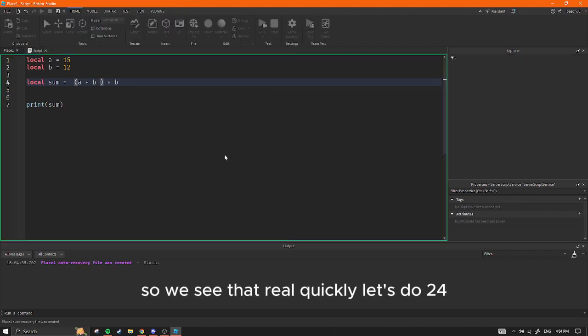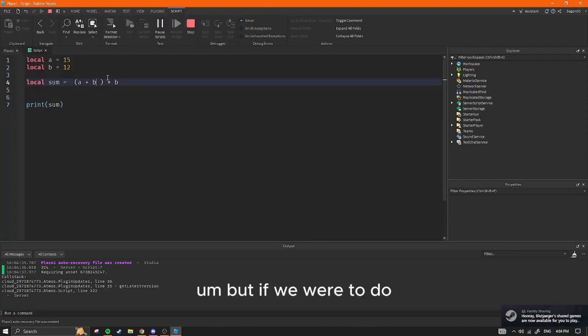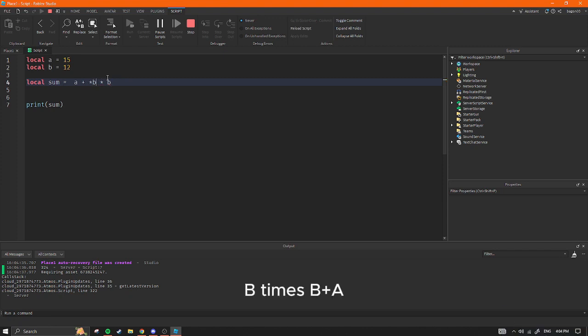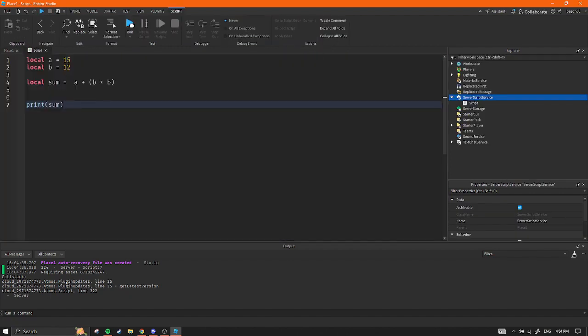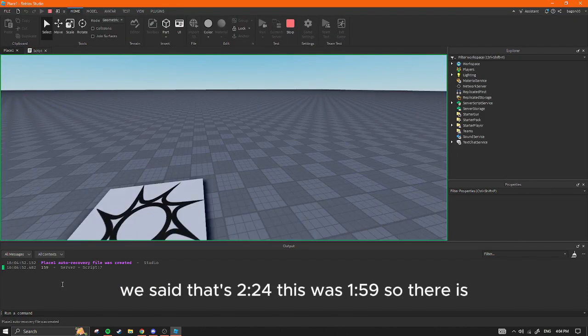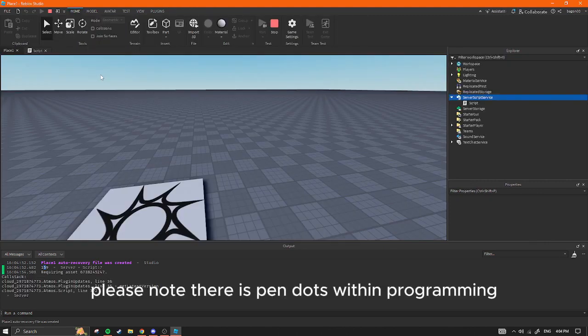Let's see that real quickly. Let's do 24. But if we were to do B times B plus A, oh, I don't think I understood that. So that's 224, and this was 159. So please note, there is PEMDAS within programming.